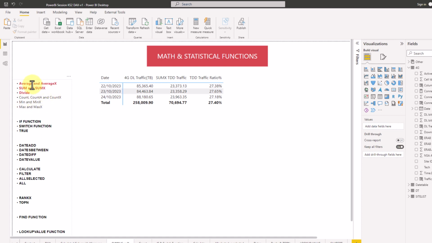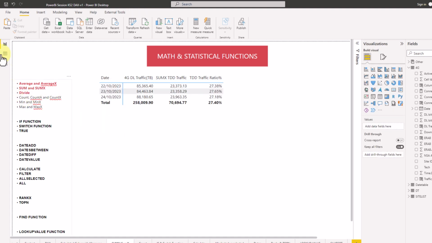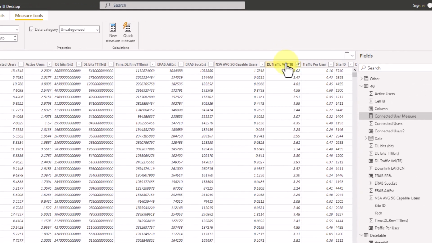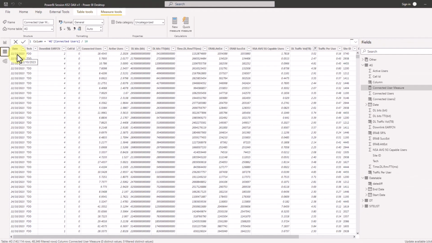So we have two types: normal iteration and iteration X. What is the difference between them? The normal iteration, which is sum or average or even count, will iterate through a particular column and give you the final value. What does that mean? Assume now you have your data set here, and for this particular data set, you would like to calculate the sum of the total traffic for this particular day.